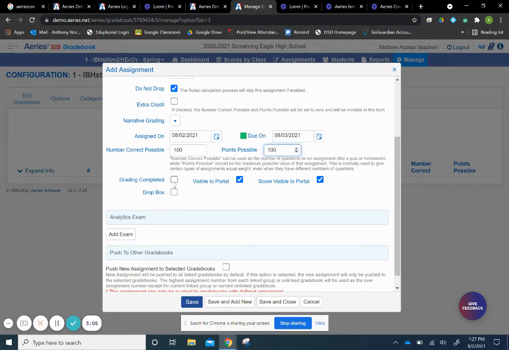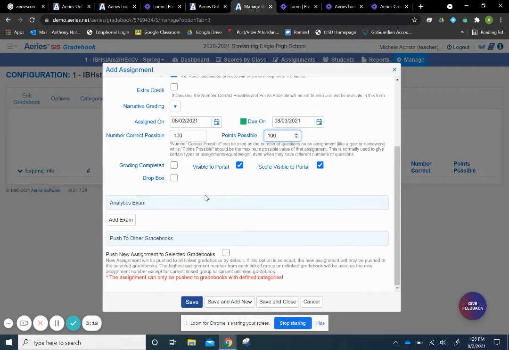Grading completed. If you check this box, your students aren't going to see what they need to see until after you've checked a box when you're grading the assignments later. I'm probably going to leave this off. That's just me. So this is a cool feature.